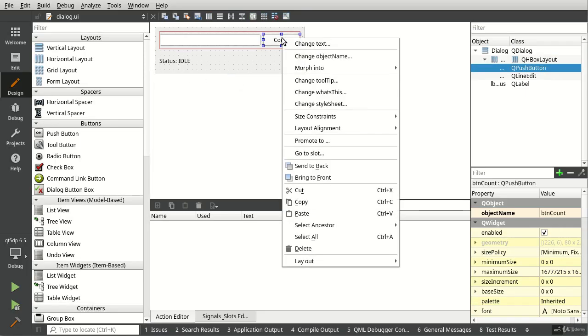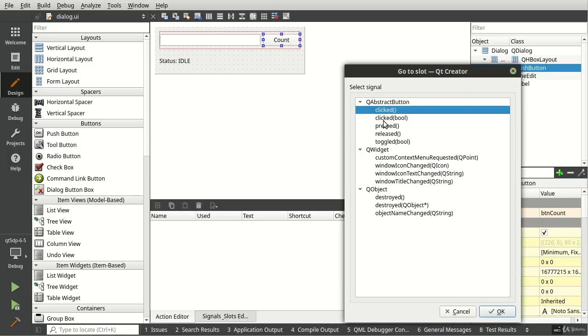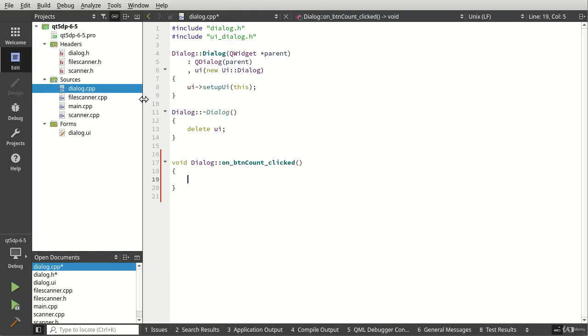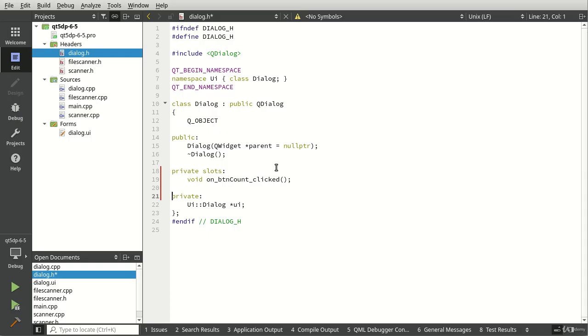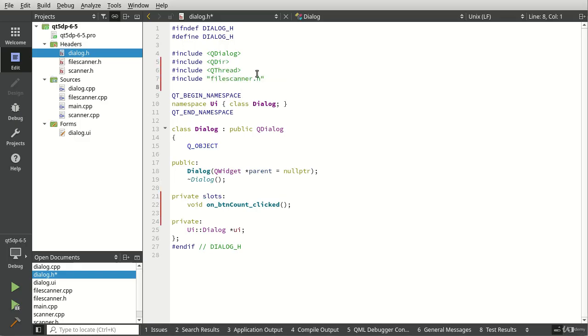All right, so now I just want to right click this, go to slot, and we want our QAbstractButton clicked, and we are good to go. So now we are in our dialog code. I just want to jump in here, make sure I got everything that I need, and of course I do not. So I'm going to grab some notes. QDir, QThread, QFileScanner. Not sure if we're going to use all those, but let's just see.